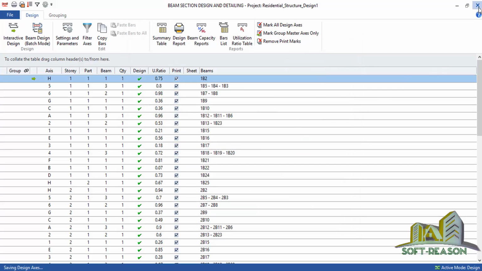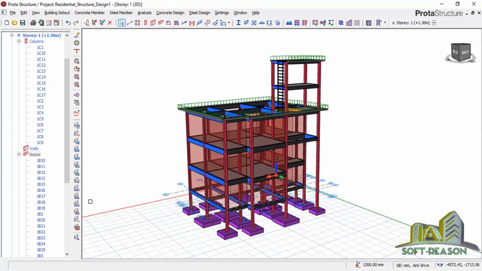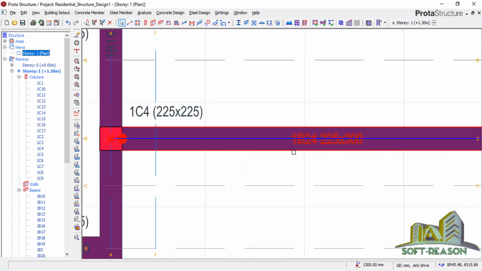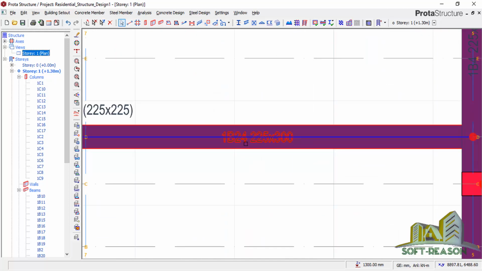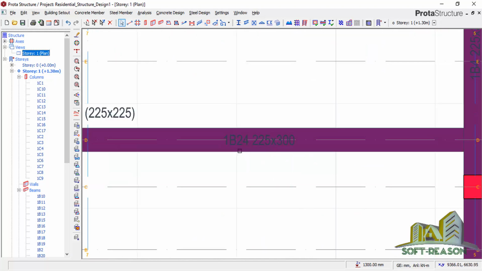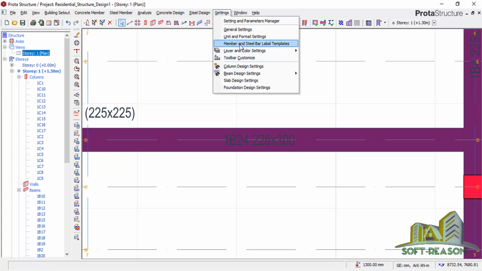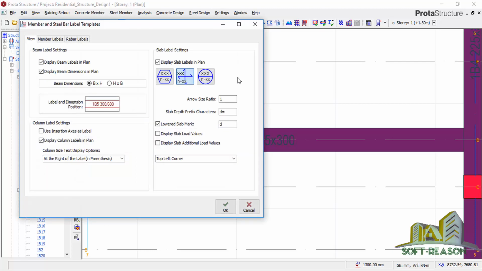All right, you will navigate to the plan view. Okay, if you notice, you see this beam text is right inside of the beam. Okay, so we want to place it outside. So for us to do that, you will go to setting. Okay, under setting you click on this member and Staad label templates.